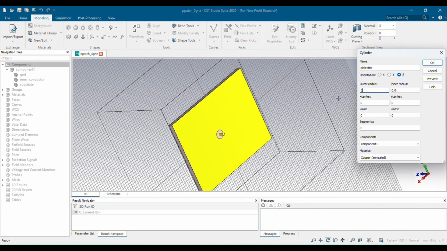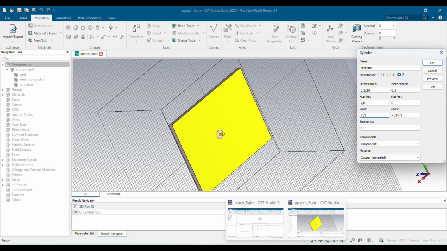This time the outer radius will be 3.3 by 2 minus t, all the way to 0.5. X by 8 will be the center, z minimum from minus h by 2 to minus h by 2 minus t minus 2. Now material will be FR4 lossy. Keep that in mind that dielectric is something that is between the inner and outer conductor.